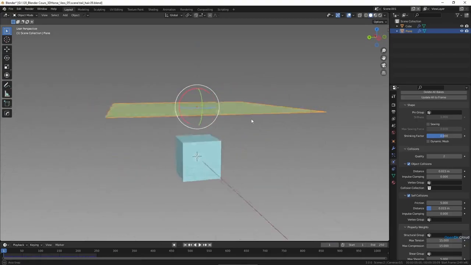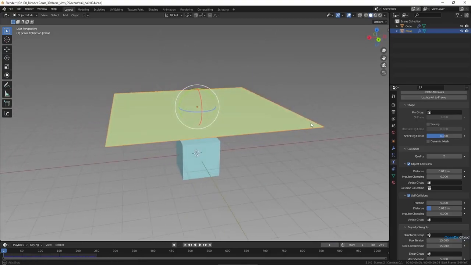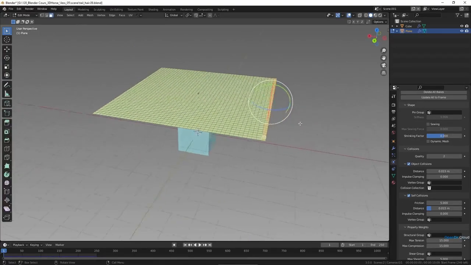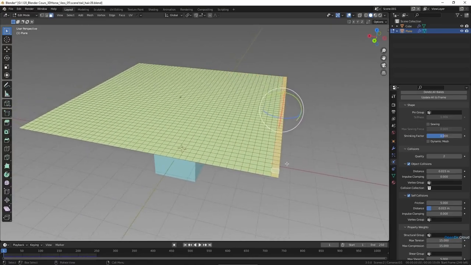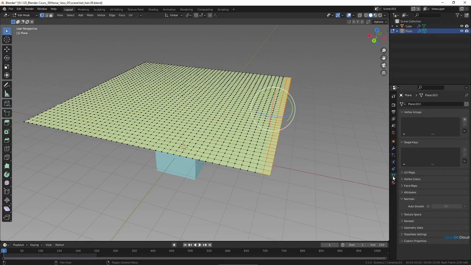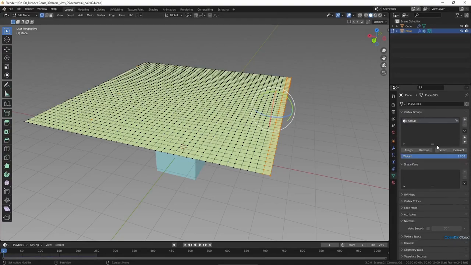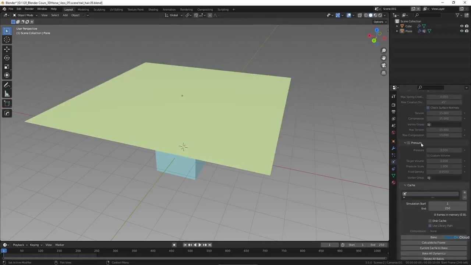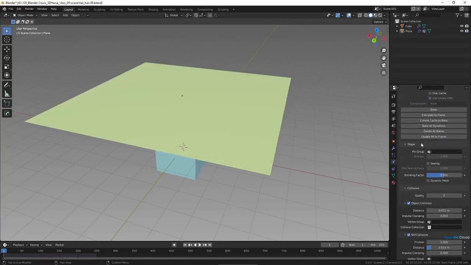One of the useful features in simulation is the ability to isolate certain portions of the geometry from the simulation, so that we can leave them immobile. To do this, we're going to choose a small area of geometry. In our case, I choose a strip along the edge and a row of arbitrary points, and create a vertex group. Press Assign to apply it to the highlighted area. And in the Fabric Settings, in the Shape tab, I specify our group in the Pin Group field.